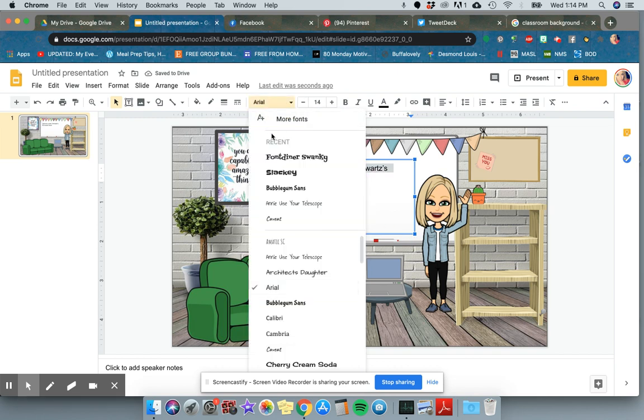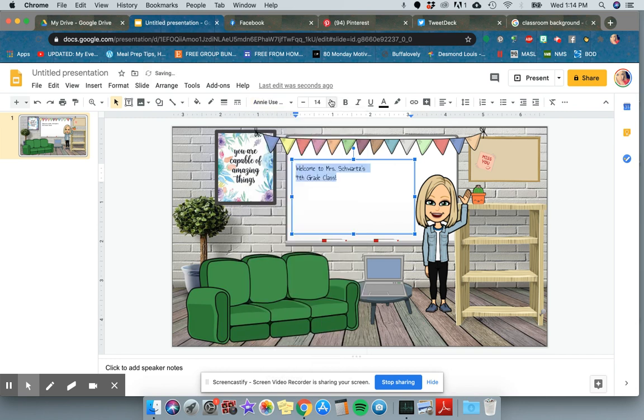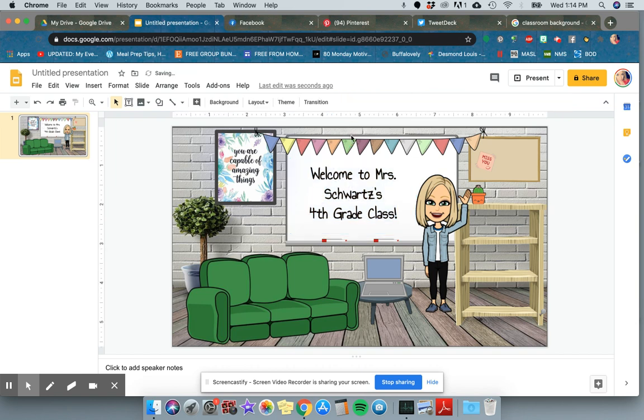So I can go in then and I can edit everything. Remember, you can choose more fonts from there. You can make it look however you want. You can customize it, center it, whatever you want to do. This is your classroom to do with what you want.